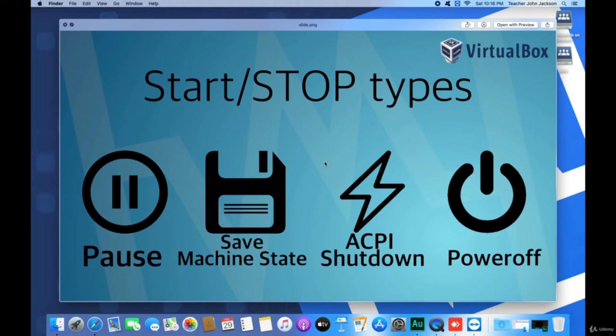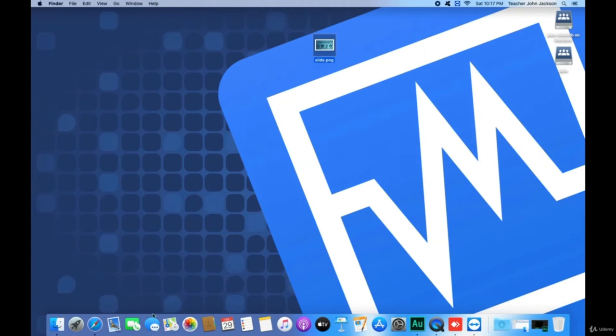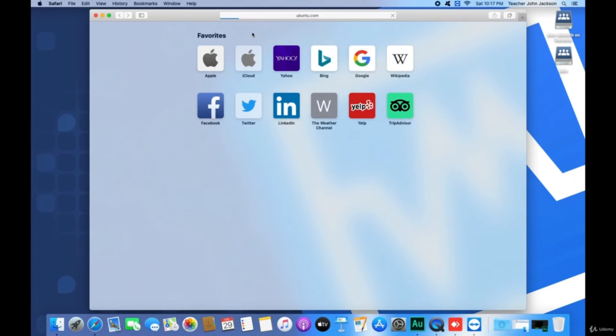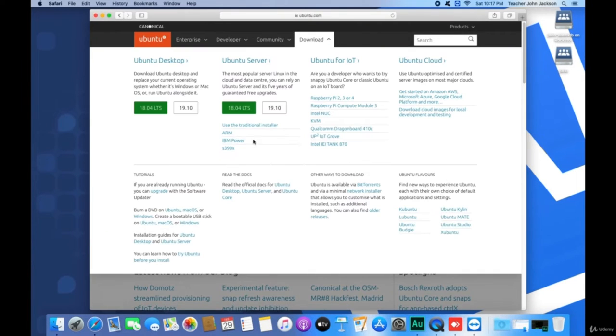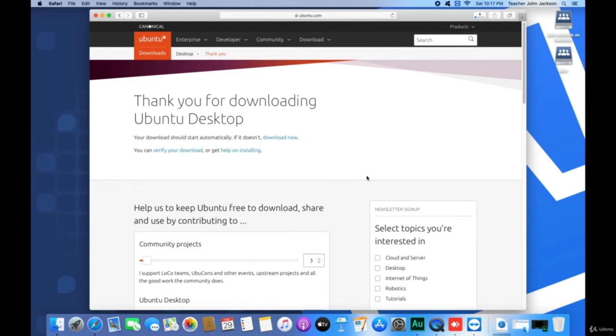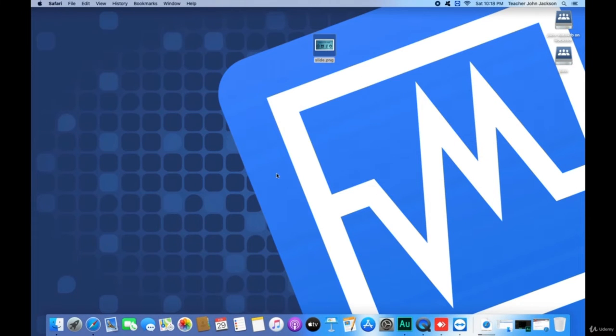Here below, I left you the download link. To download, just open your browser, go to ubuntu.com, click on download, and then on this Ubuntu desktop option. While the download completes, I'm going to quickly create the virtual machine and we're going to test the shutdown options.